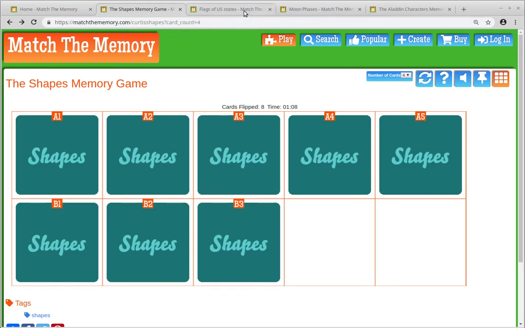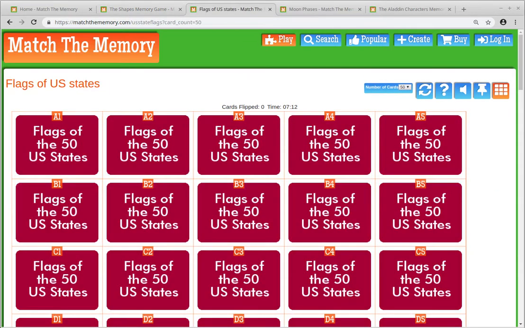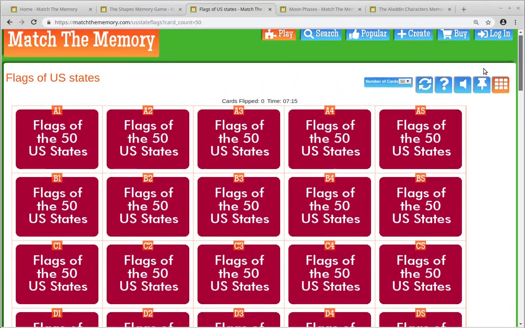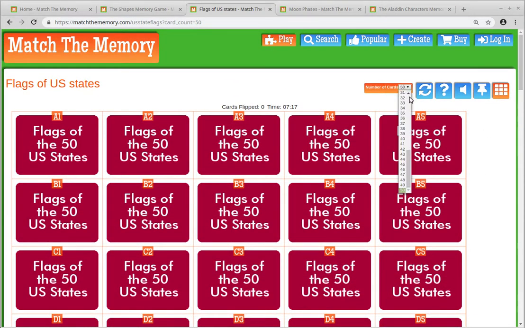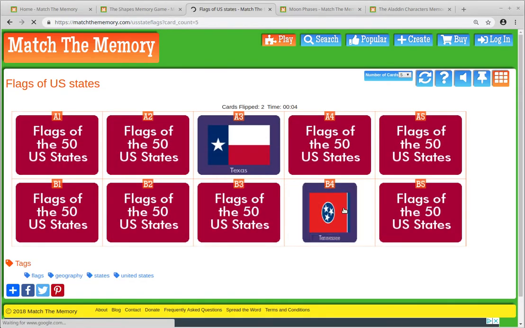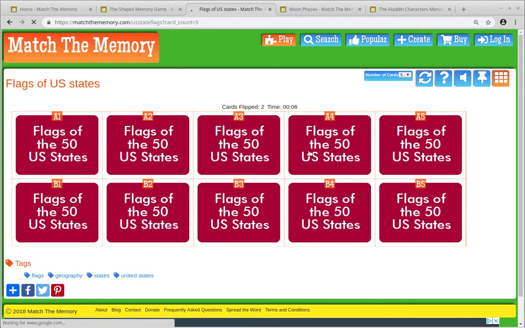But for a game with lots of cards, like this Flags of U.S. States game, where you've got 50 cards, that might be a little too hard for some people. So you can play with just 5 or 10 cards instead of all 50. Every time you play in this mode, the system automatically picks a different group of cards and their matches. You can also see that the card count parameter shows up in the URL, so you can send someone right to the game with the number of cards that you choose.